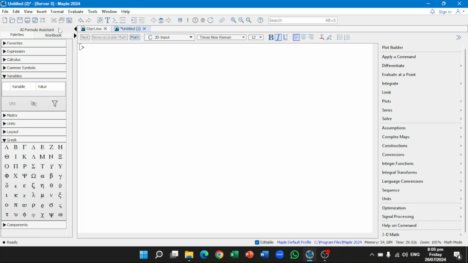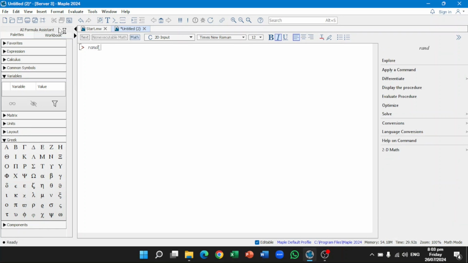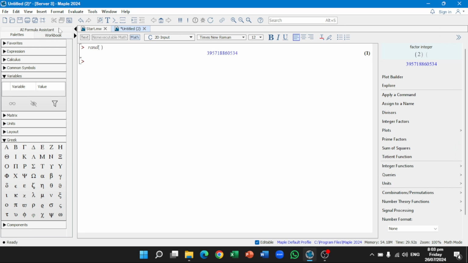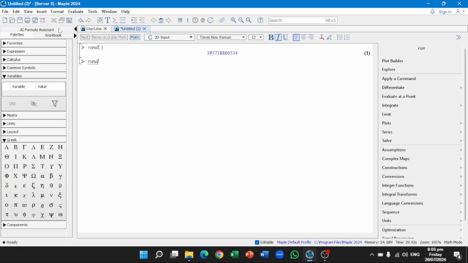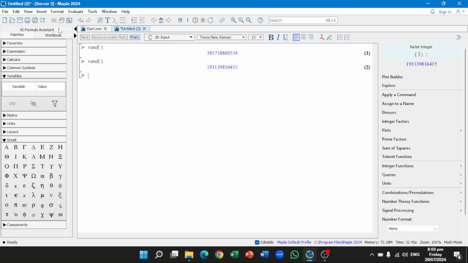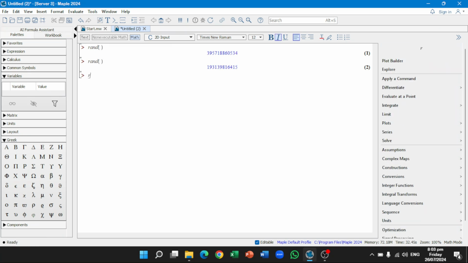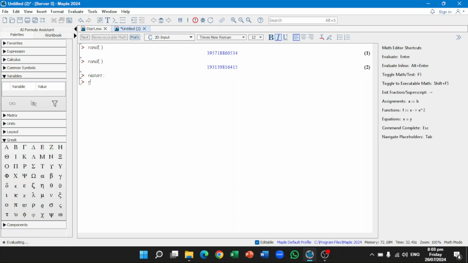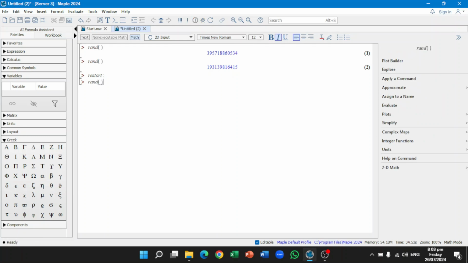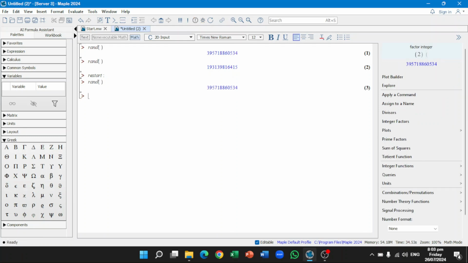Let's dive in. If I type rand with parentheses and press enter, I'll get a random number. If I again type the rand command, I'll get another integer. If we type restart, and after that type rand, we'll again get the same integer as we got the first time. Now, how is it possible to change this sequence?